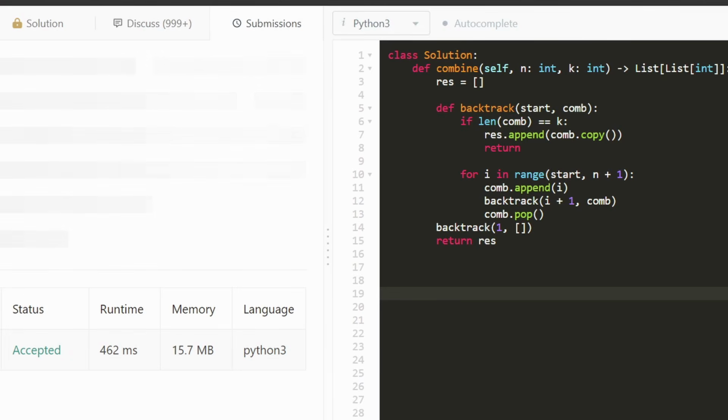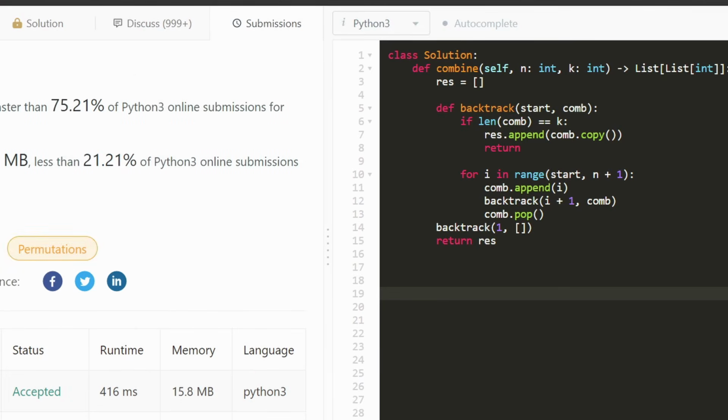Let me run it to make sure that it works. And even though, yes, the time complexity isn't that great, it is exponential, it's about as good as you can get, so it still runs pretty efficiently relative to Leetcode.